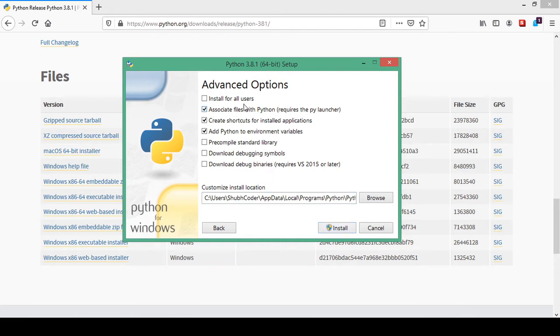Then here it will ask you for the option to install for all users. You can check this option if you have multiple users on your system, so that all the users can use this Python. Then there are other options like add Python to environment variables, which you did in the previous step. I'll keep everything default. I will just change the customize install location.